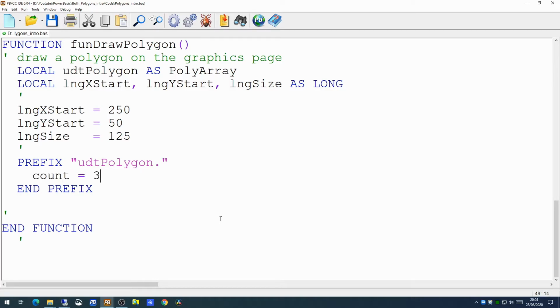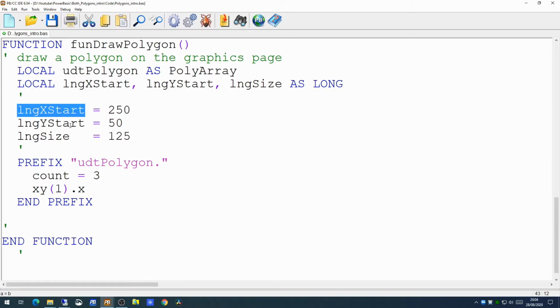So we're going to set the first part of our user-defined type, which is the number of corners that our polygon has, to be 3. And we now need to set each of the coordinates to the value we wish. So since this is an array, we're setting the x element of the first coordinate to be the same as our starting position.